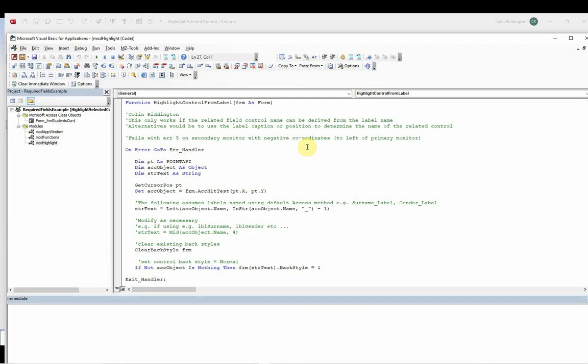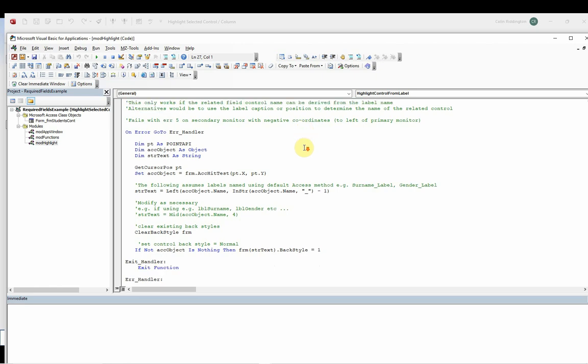We use accessibility code in order to identify the name of the label that we have clicked on. Now, I'm not going to go into the detail of this, it's discussed in a different video, but there's a function called AccHitTest, nothing to do with accessibility. It determines the position of the cursor on the form, the X position and the Y position, and from that it then determines the name, in this case, of the label that we've actually clicked upon.